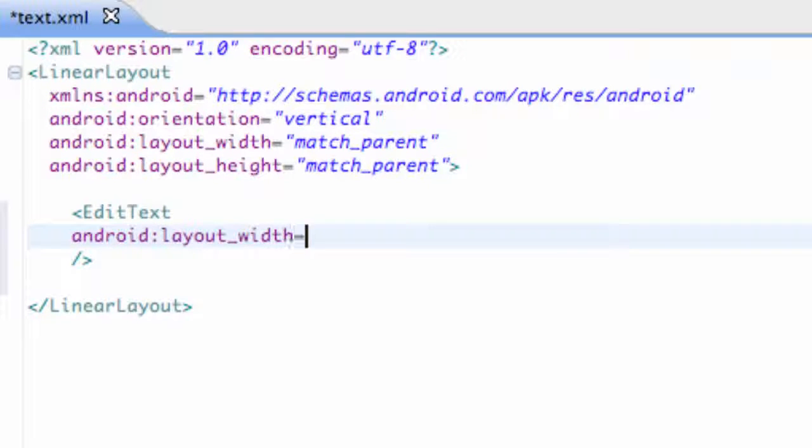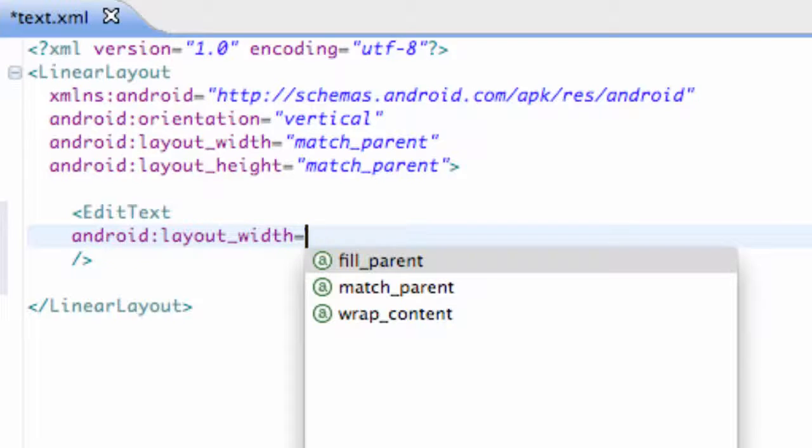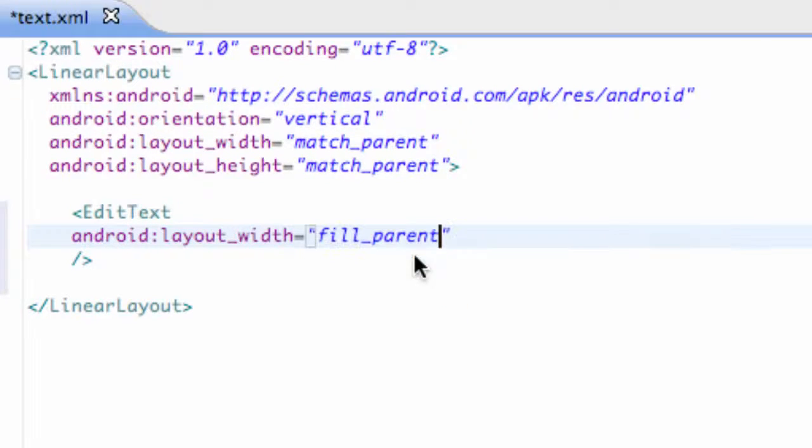width is equal to your mom, which will be fill parent. I'm just kidding.